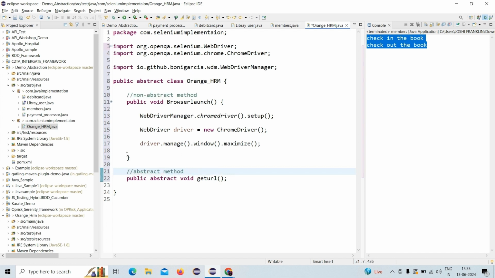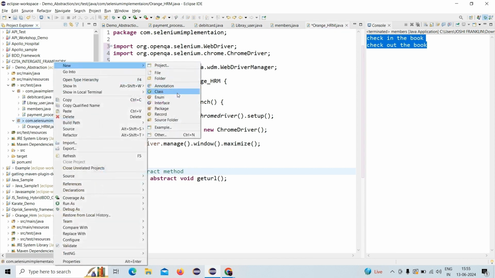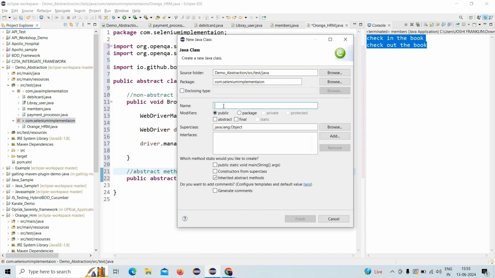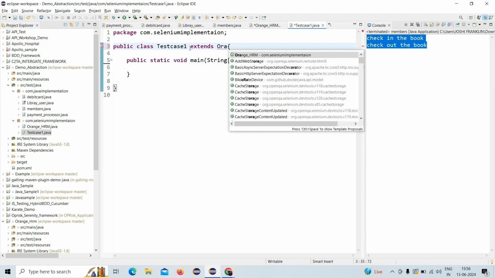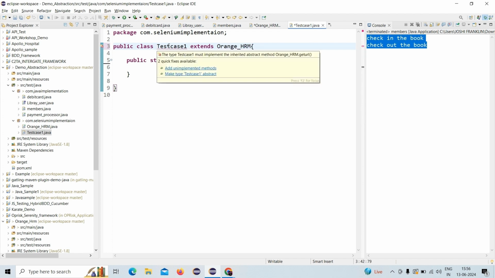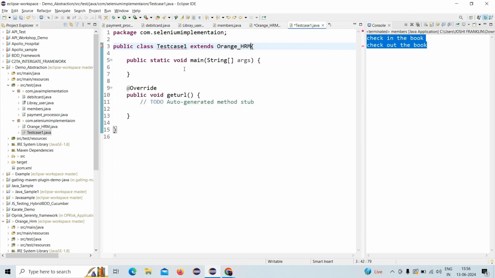Now let's go to the test case. We'll create test case 1. We'll add public static void main. We'll put a comment here. We first will extend it, extend OrangeHRM. Next, we'll add unimplemented methods also. Yes, we added.